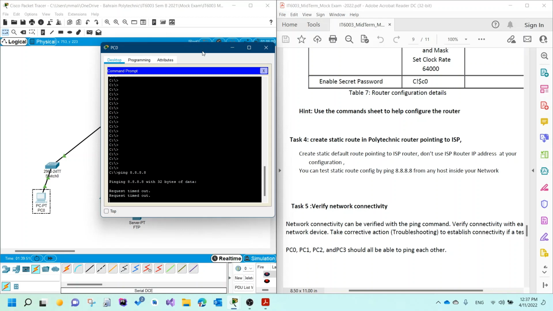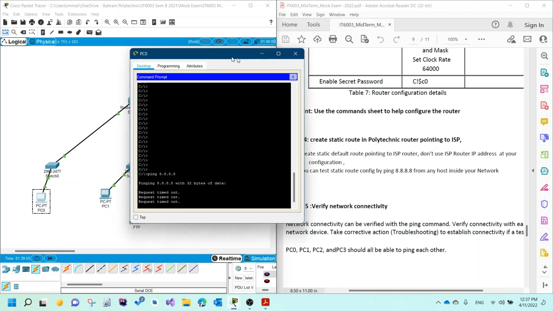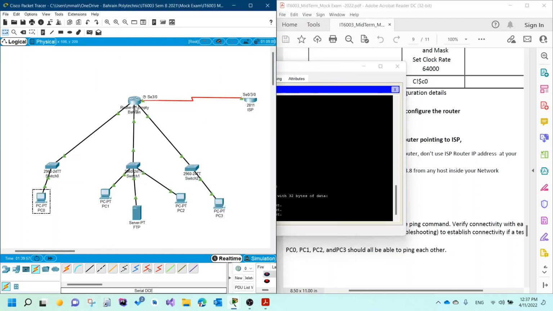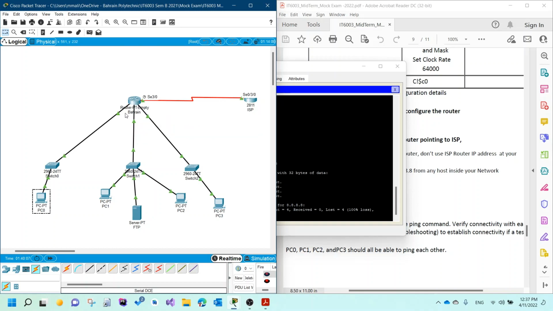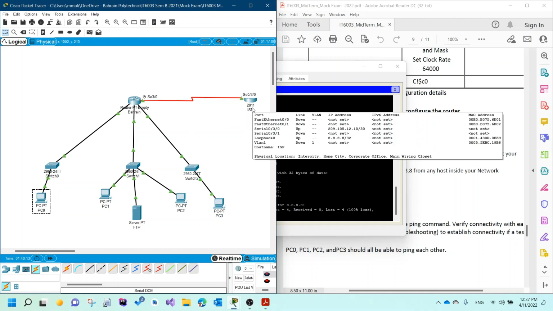Now, how can we fix this? The problem here is that this router knows about this router or the networks on this router, but this router doesn't know anything about these networks here. This router, Bahrain, has three networks. If you notice, it's connected to three different subnetworks, and the ISP doesn't know about any of those.